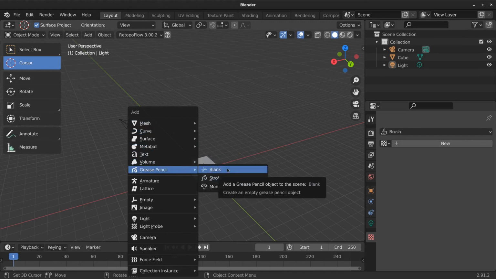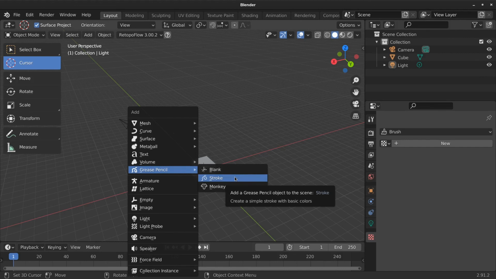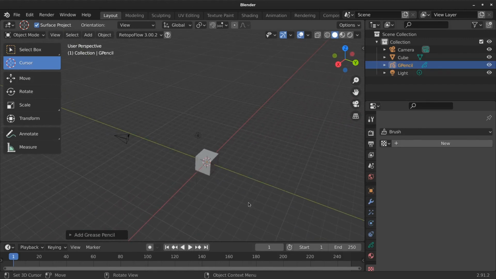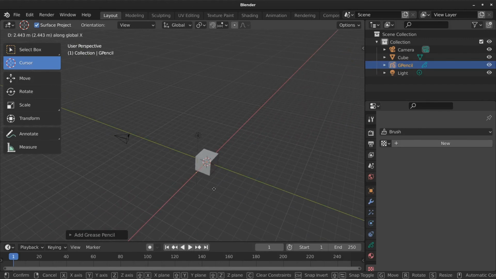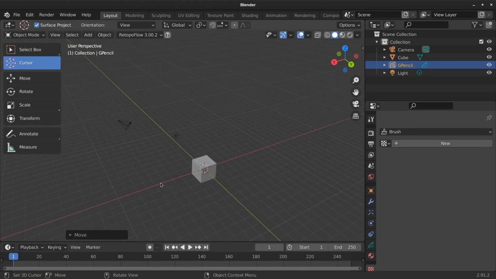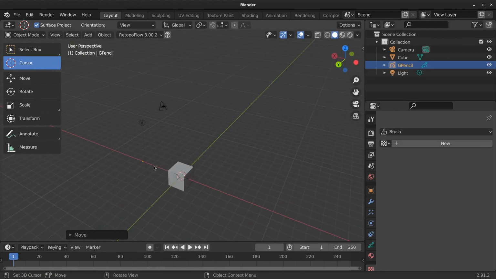Now I could add a blank, but that means that I have to build things up from scratch. I have to create my own layers, create my own materials. If I create a stroke, it's going to have a couple layers already pre-made and a couple materials pre-made. Let me just show you. Let me make a blank one. Then I'm going to grab it, move it along the X over here. And that's just this orange dot, which represents the origin of that object, but there's nothing to it.